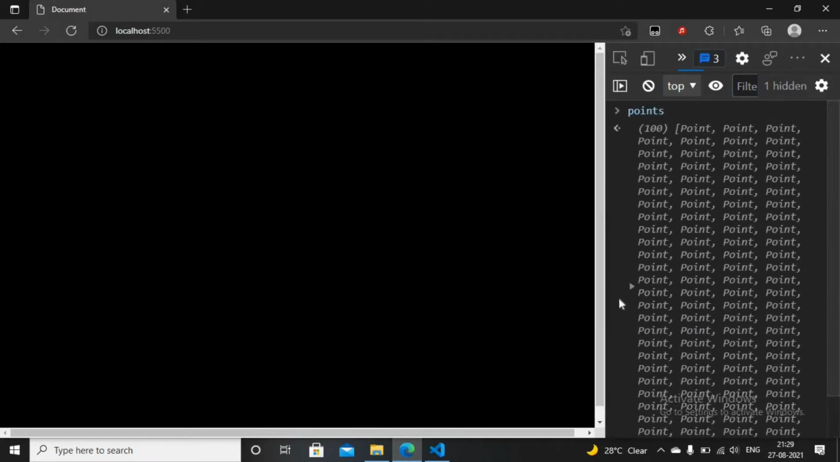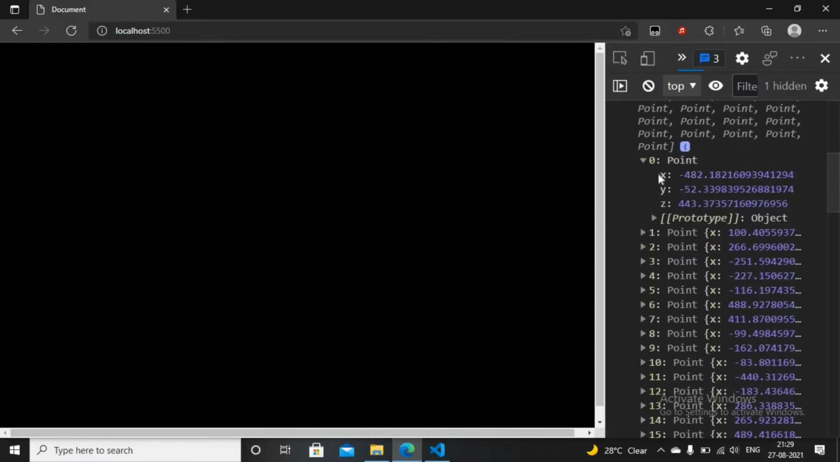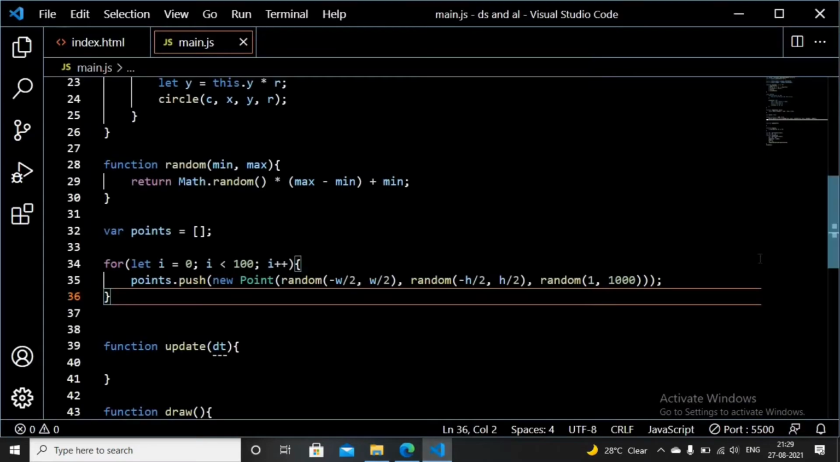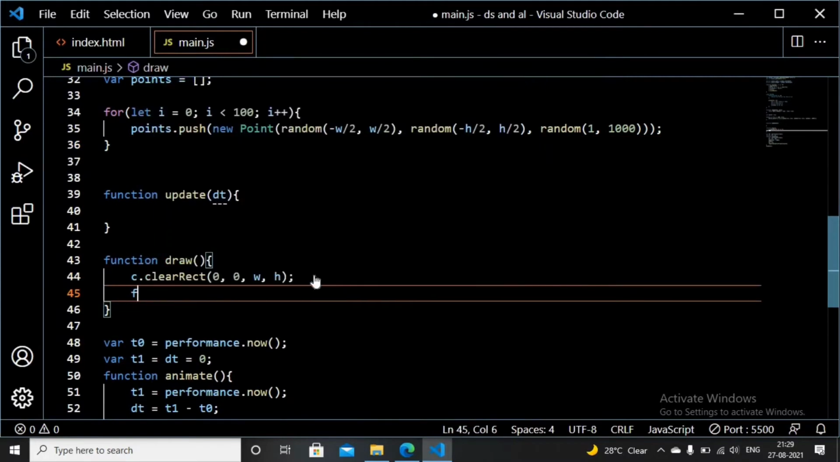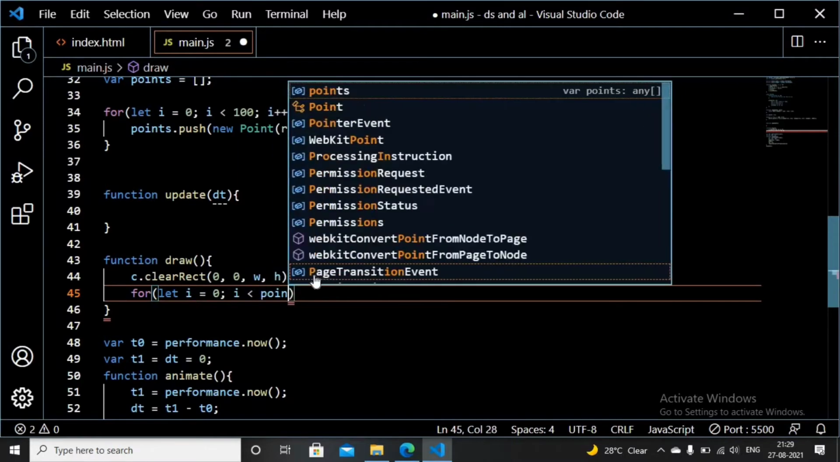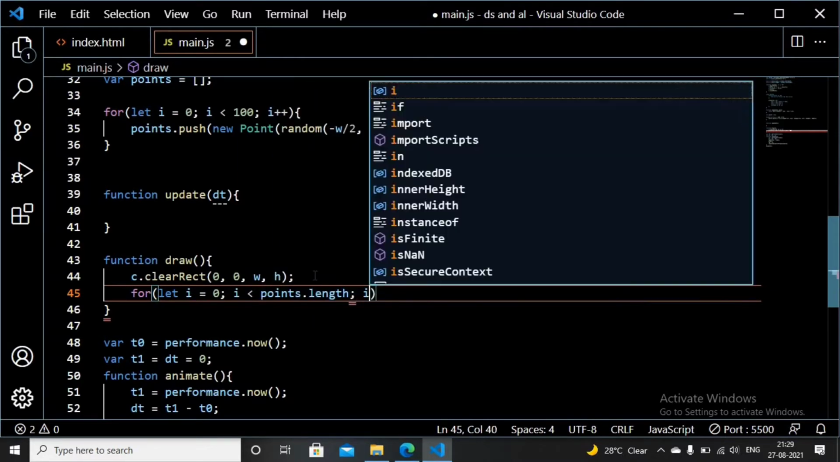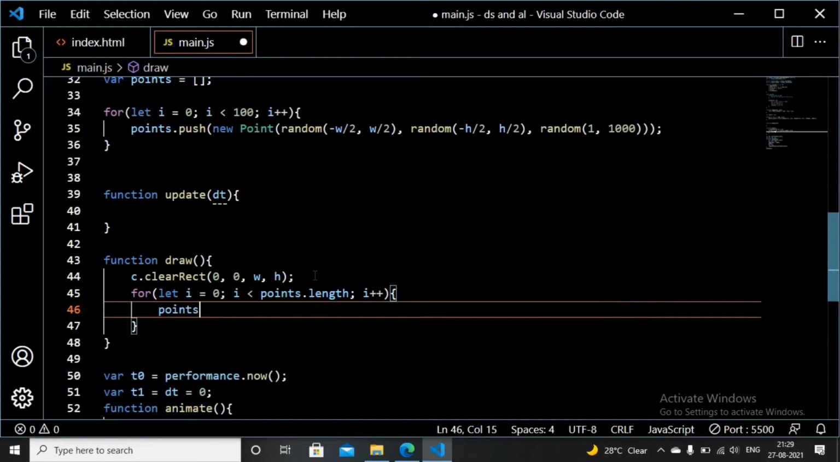If you look at our points in the console, you can see each one has different x, y, and z coordinates, and we can simply project them to our screen using the project method. I'm using a for loop to access each point. We can use forEach, I may use that later. So points of i dot project.